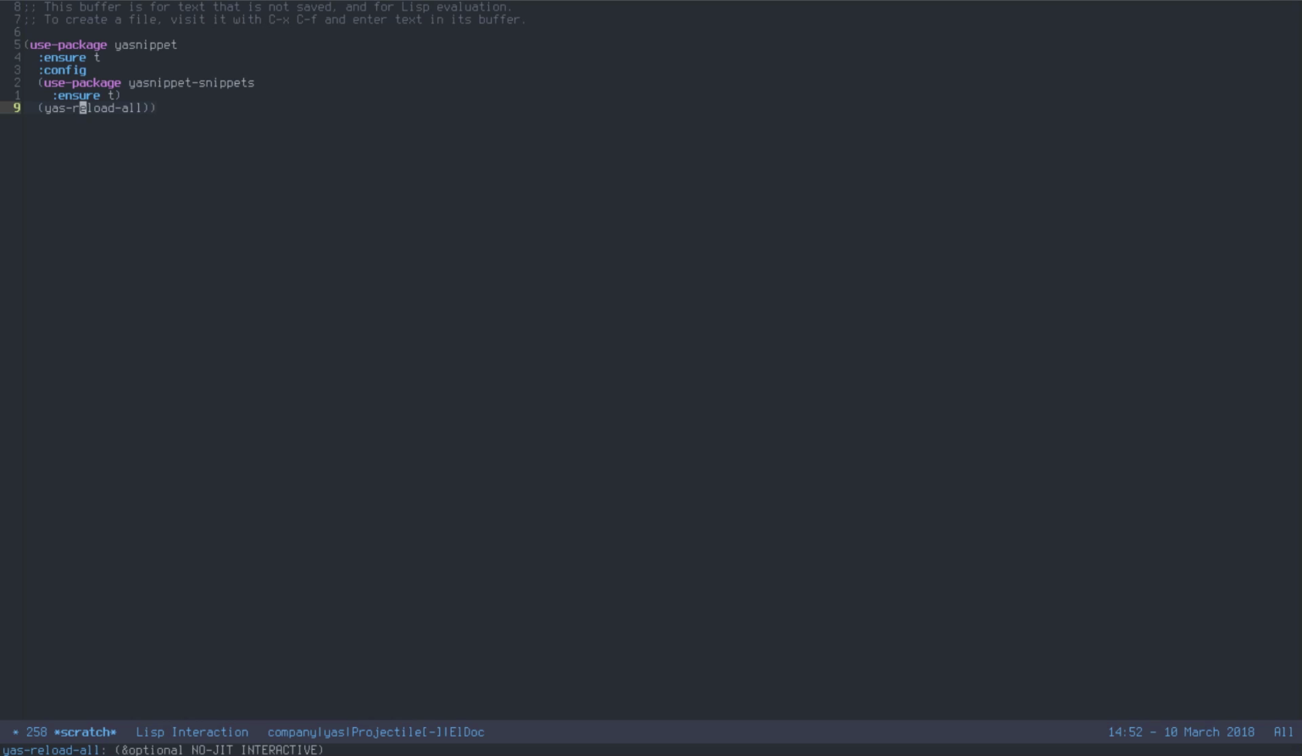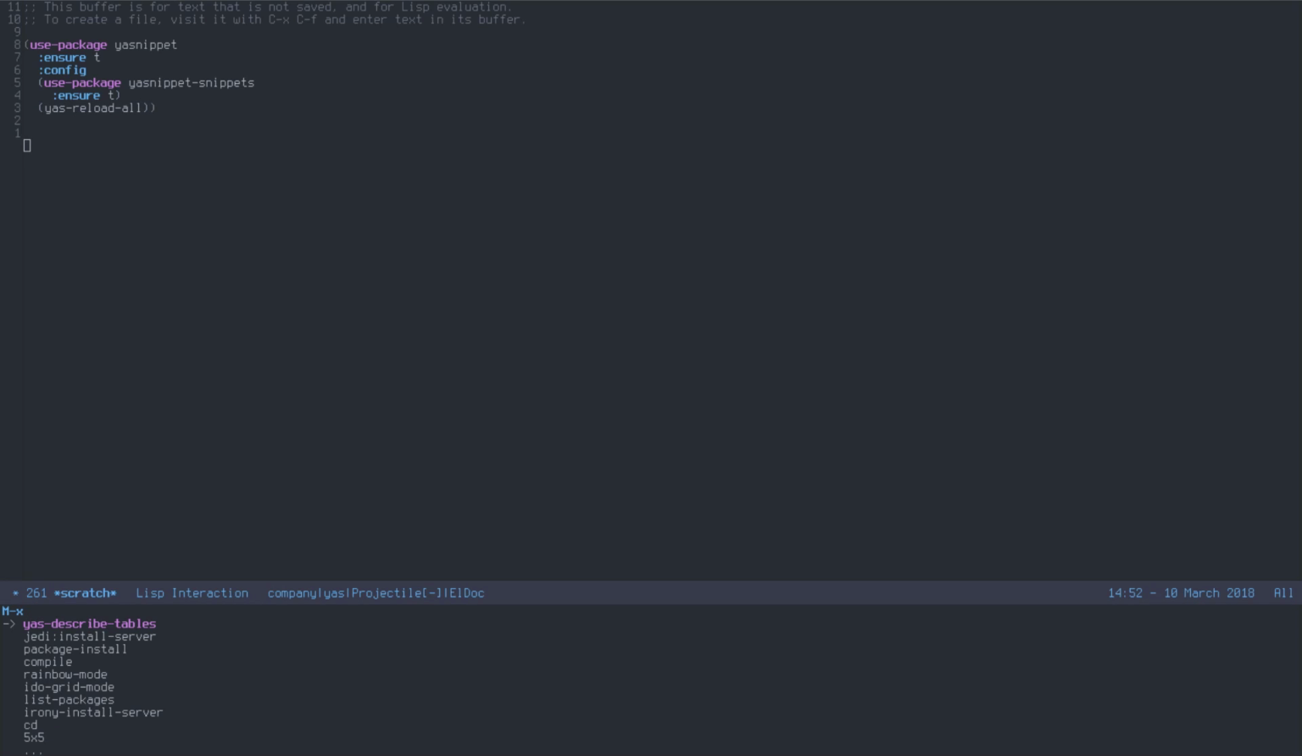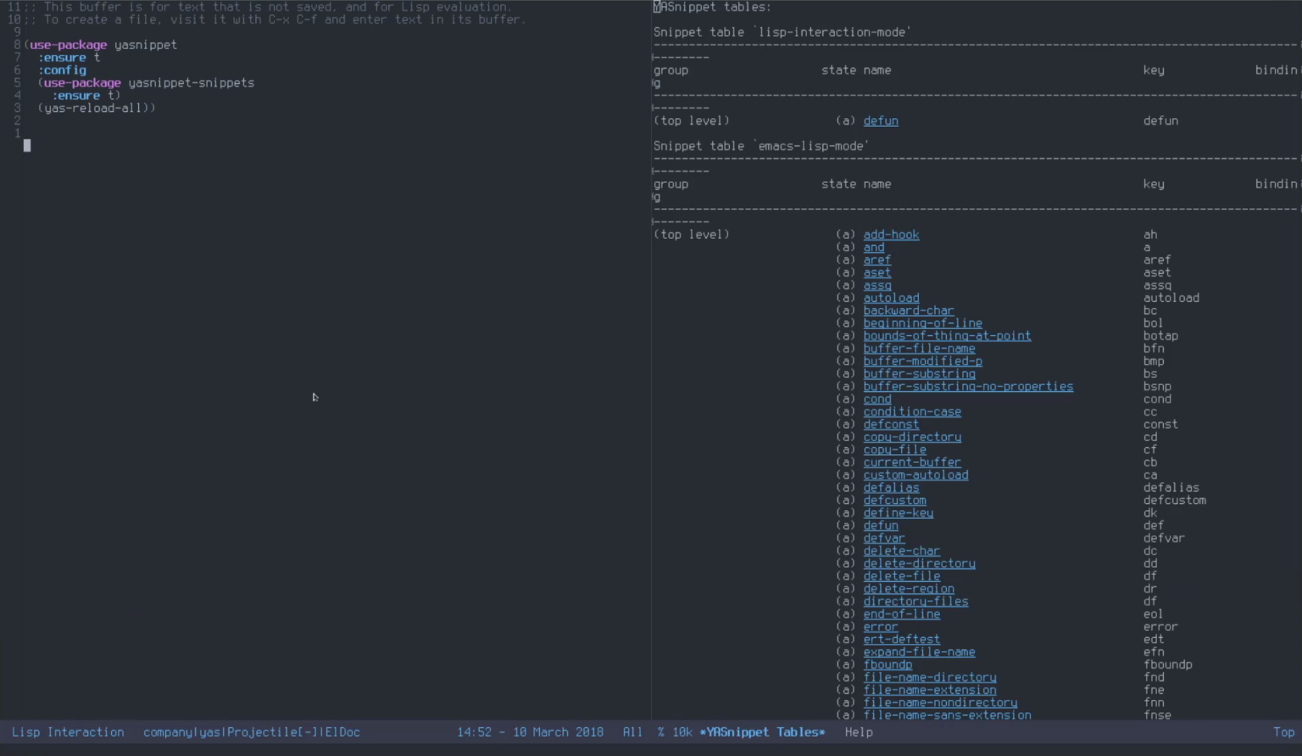Now how does this work? In every buffer, you can run M-x and then yas-describe-tables, as you can see right here. And it's going to show you all the snippets that you can use. What happens is, you have the name, which is mostly going to only tell you exactly what is going to happen. Then you have the key that you need to actually input. After a key, you hit tab. So if I do ah for add-hook, hit tab, this is what I get.